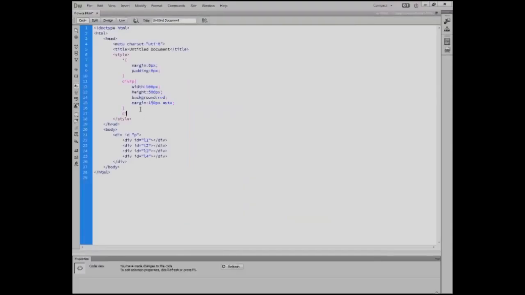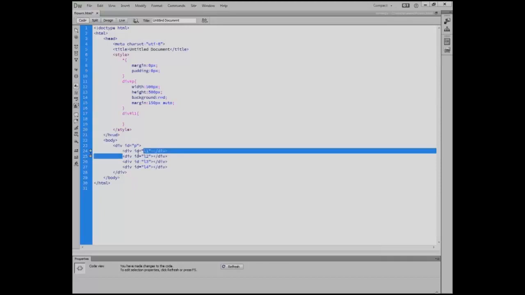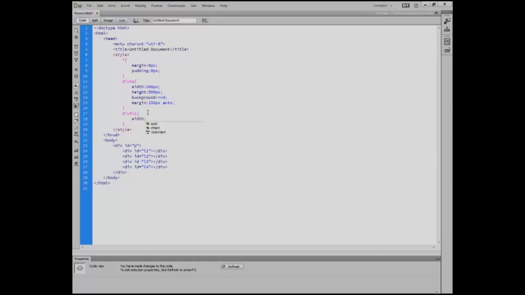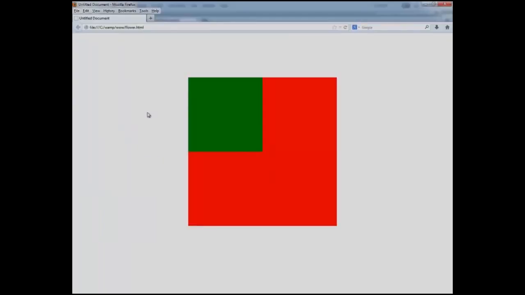Now I will target this child div, div hash L1, whose ID is L1. Width is equal to 250 pixels, height is equal to 250 pixel, and background color is green. This appears here, within the parent. This child is inside the parent.